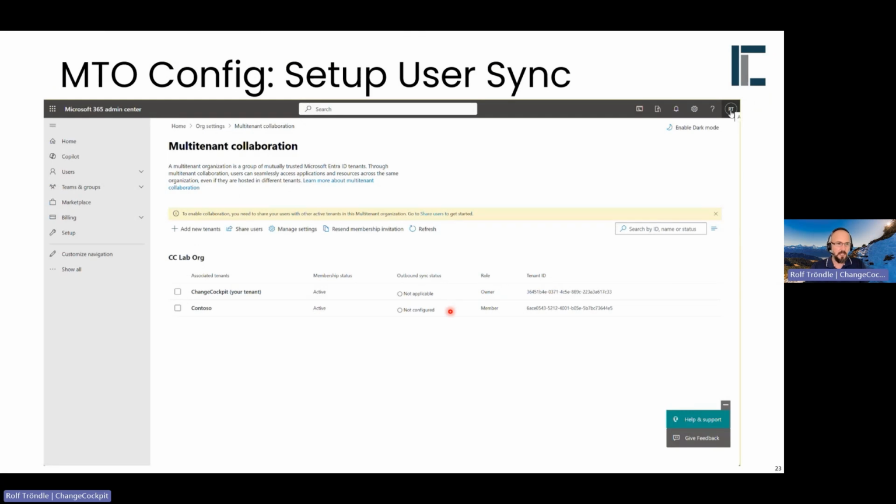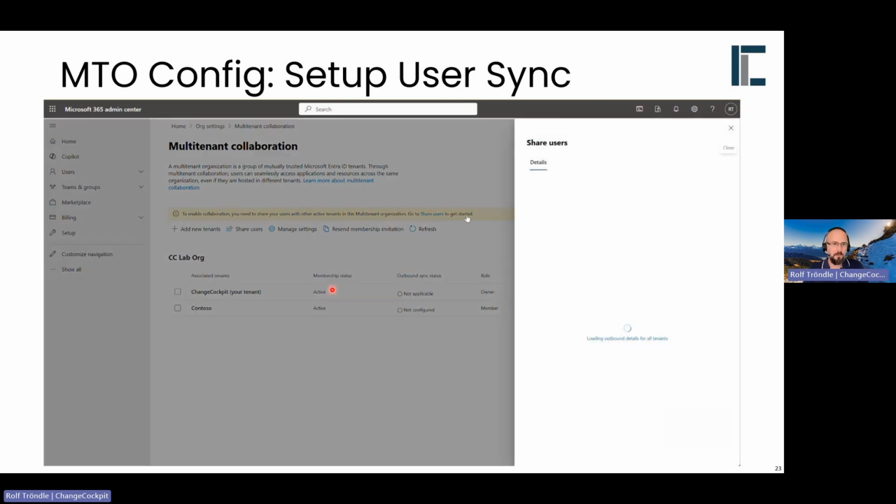We did now the multi-tenant collaboration configuration, MTO config basic setup, but we didn't sync any users yet. So basically it somehow could work, but we need to synchronize users. So for this, we go back to the owner tenant. We start there. We could also start in the member, doesn't matter.